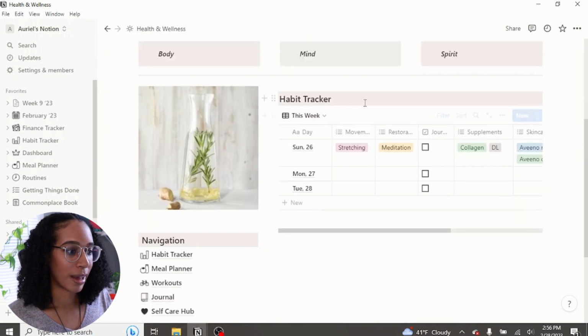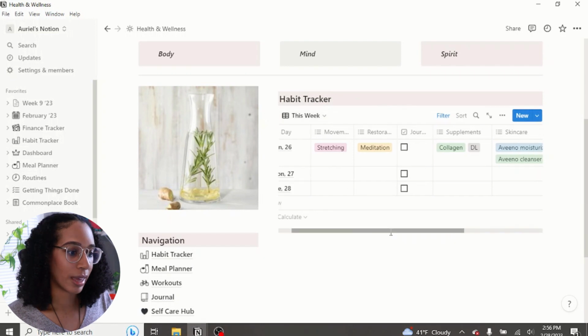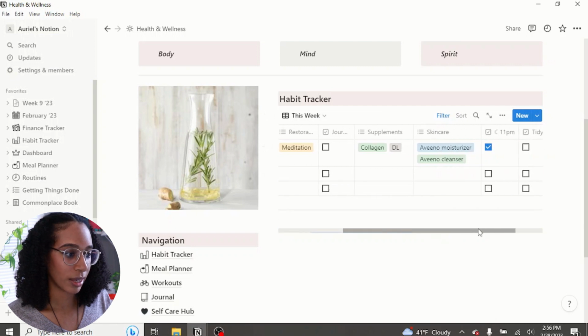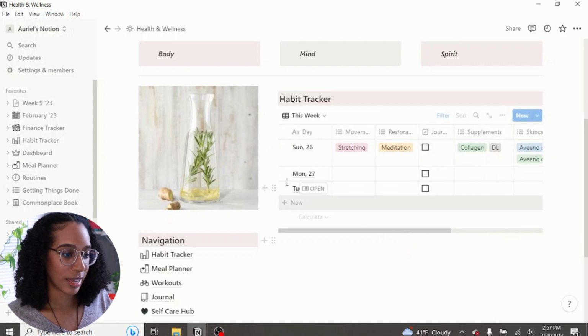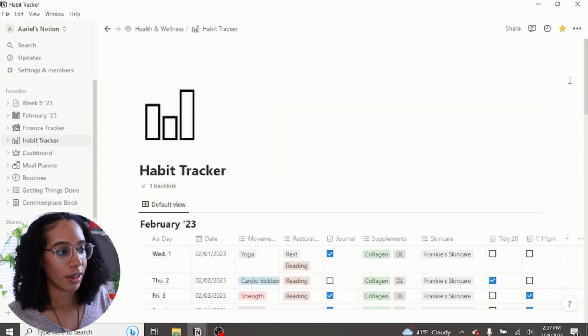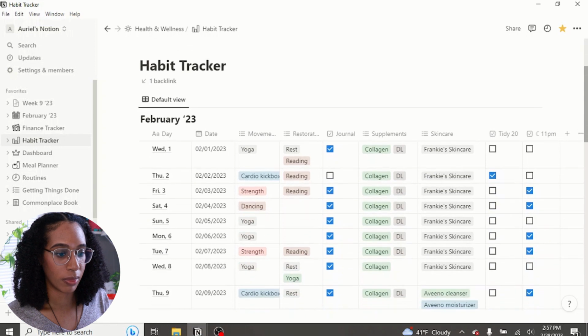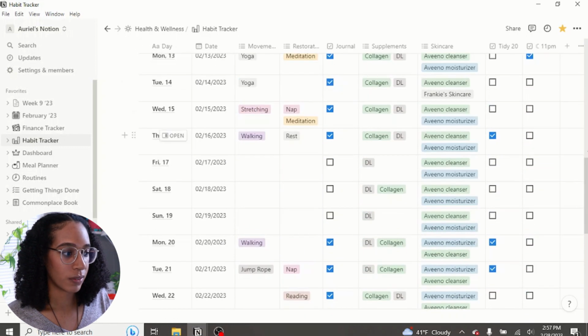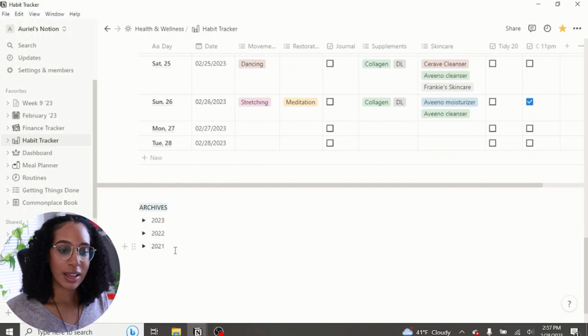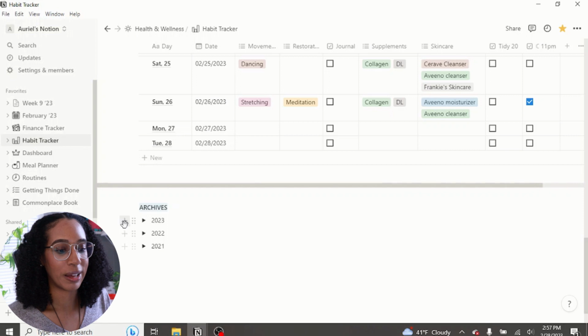I have my habit tracker here and it gives you a view of just this week. So these are just some of the things that I'm tracking that I try to do every day. I have a mini view of it here, and then I have a bigger view of the whole month. And then at the end of the month, I'll just create a new one and then I'll archive the old one here. So you can see that I've been doing this a long time, way back from 2021.